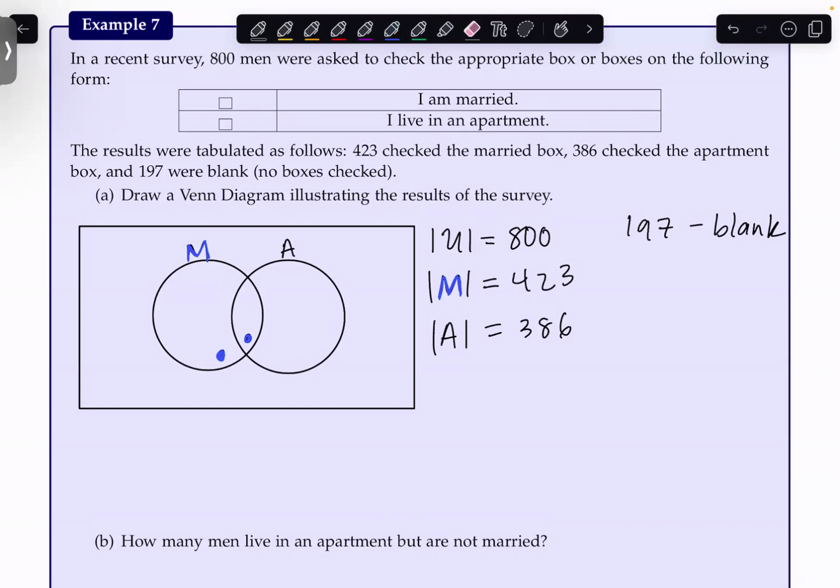Okay, and we also saw we have 197 people who left it blank, so they're not married and they're not living in an apartment. That's going to be this outside region, which is 197. And this really is representing the complement of the union. So if I think about the stuff outside of the union of M and A, this is going to give me back 197.